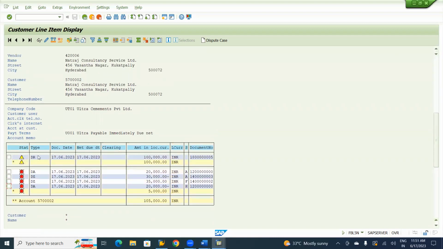See here, yellow is nothing but your parked document. Actually, it has to be clear. I don't know why it's showing 35,000. It should show in green color, but because of a debit credit problem it is still showing as an open item. It's okay, we will do it later. Any questions here? I'm just showing the procedure, how we need to follow.